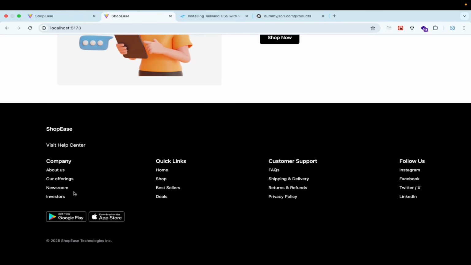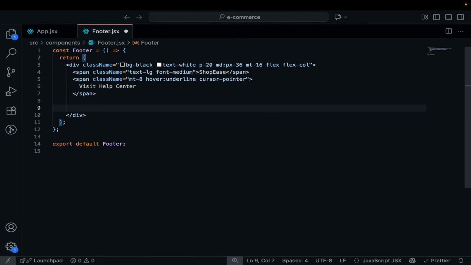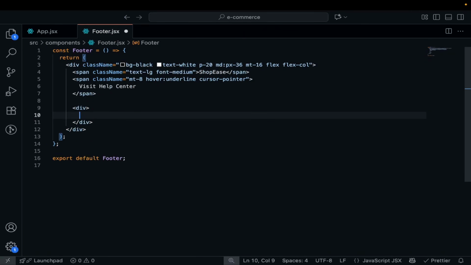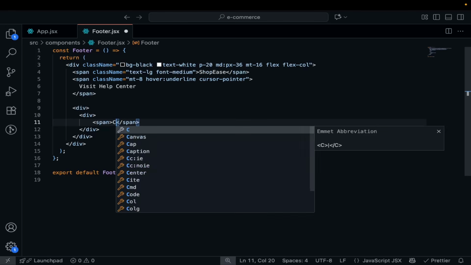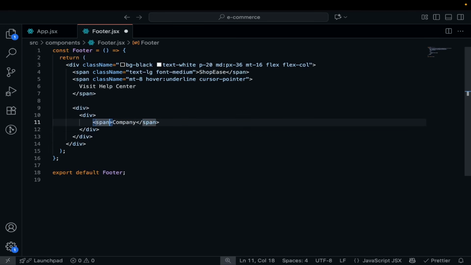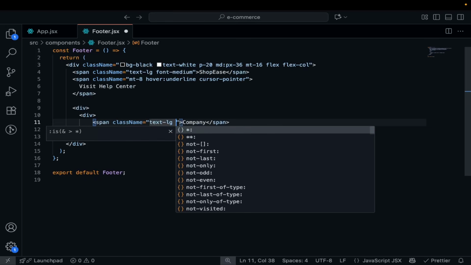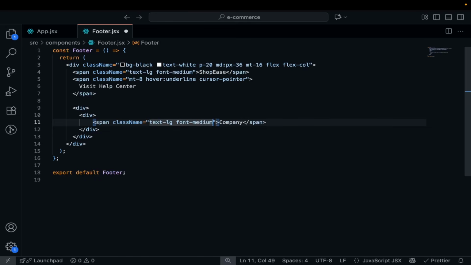Now let's create this section, the company section. So after this span tag I am going to create one div, and then here I will take one more div, and inside this div I will take one span tag and I will write company. And let's quickly add some class to this company, like I will add text LG and the font will be medium. And let's add some class to this div as well.